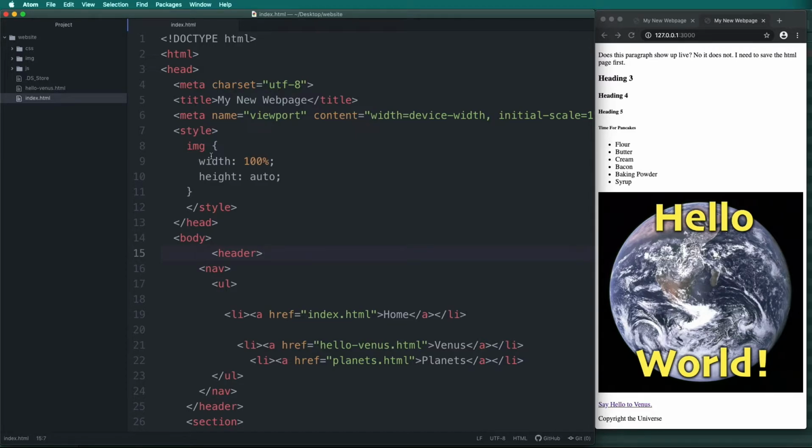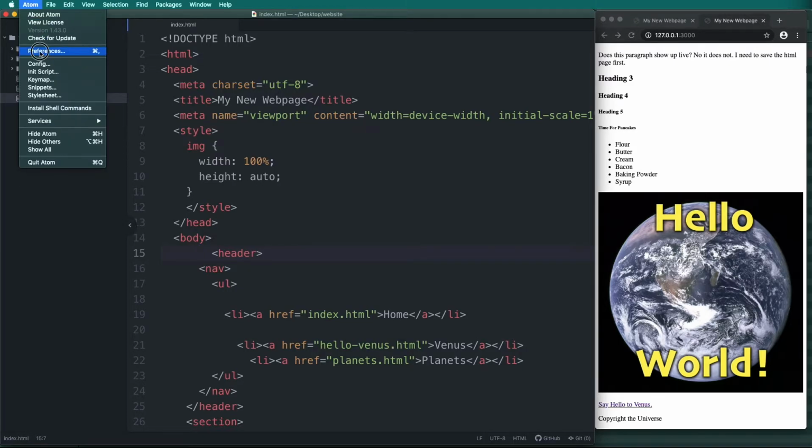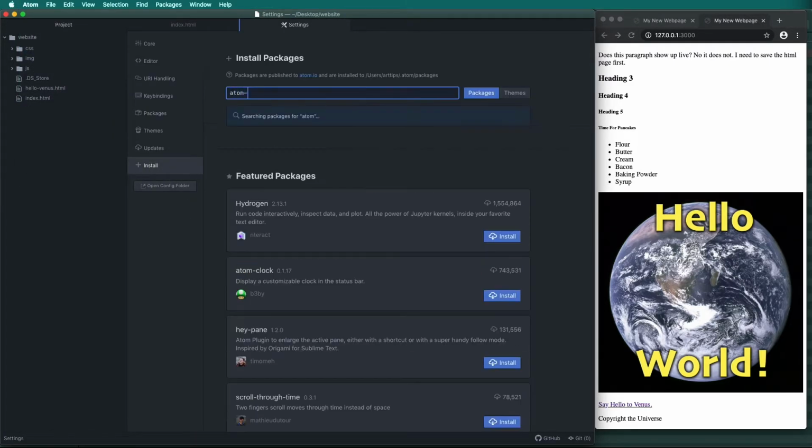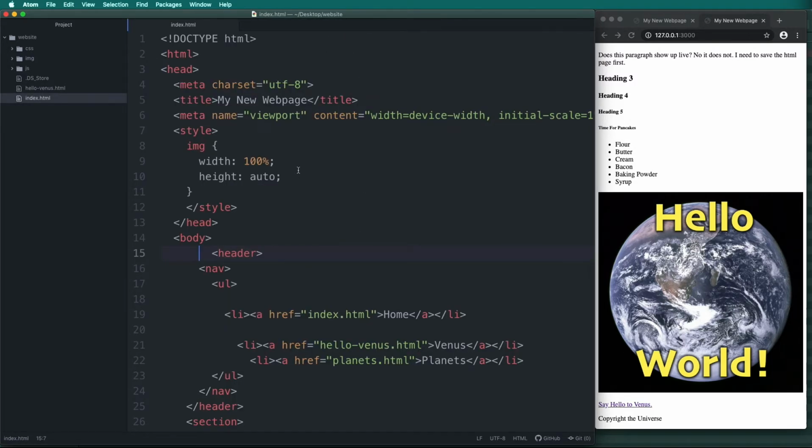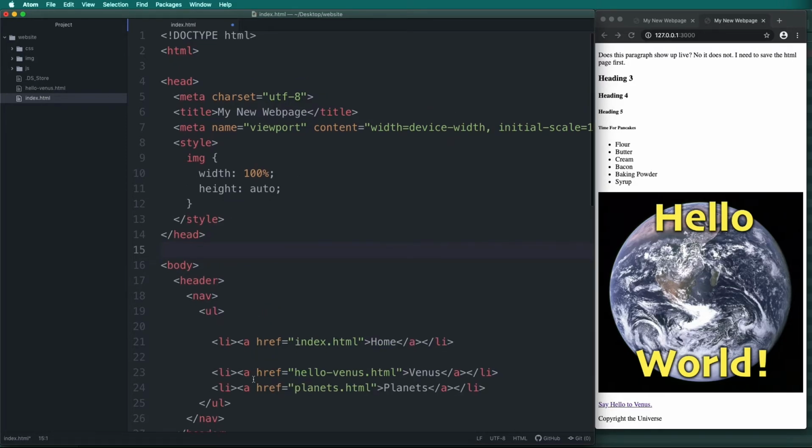In the case of Atom, we need to install a new package. Go to Atom, Preferences, then go to Install. In the package search bar, type atom-beautify, then click Install. Then you can close the Settings tab. Now you can press Ctrl-Option-B on a Mac or Alt-Control-B on a PC to auto-format the code.